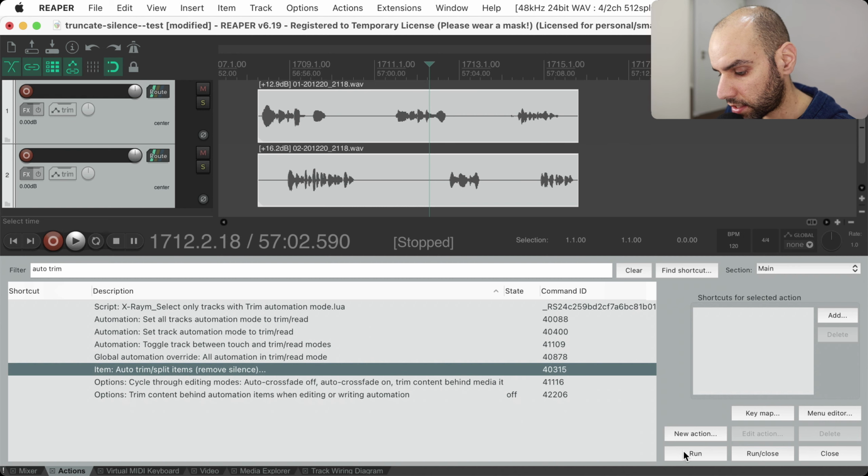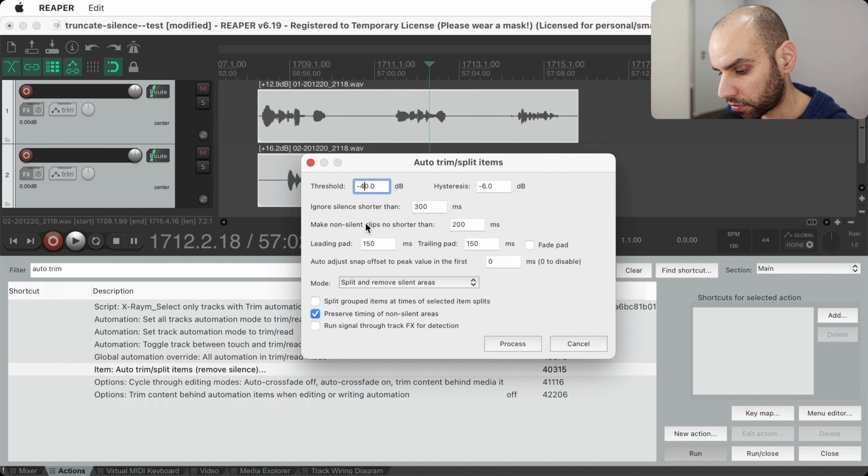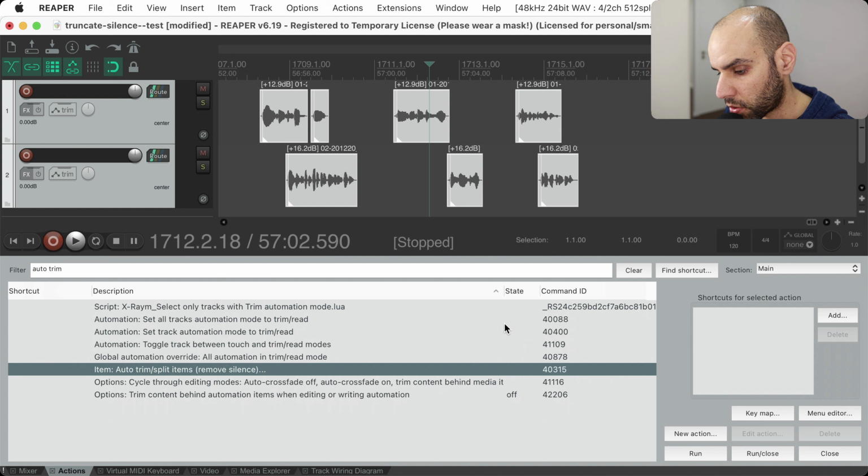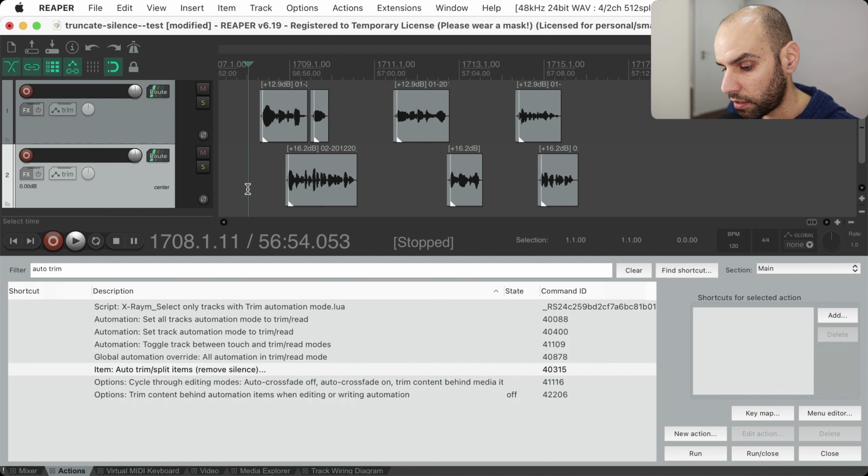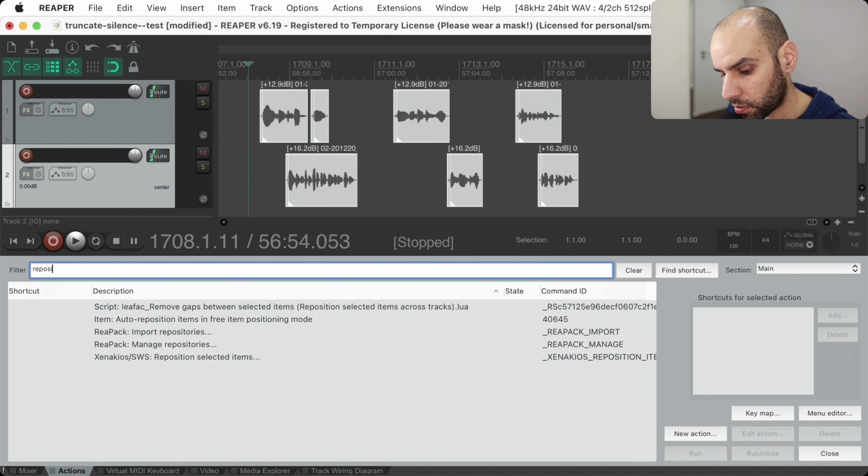And then you already did the removal of the sound. So you are at this point, and all you want to do is just smoosh the items together. If you want to do that, then you can select the items and look for reposition.